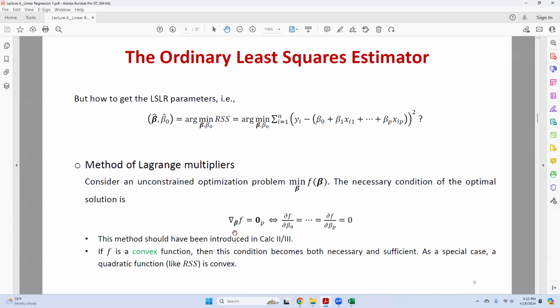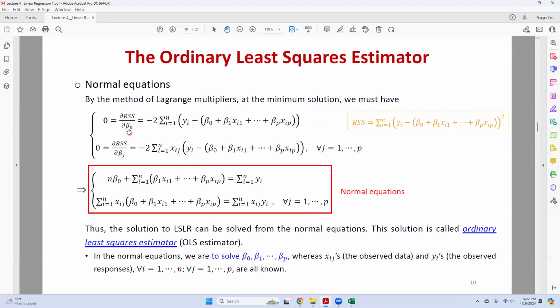condition, the Lagrange condition, becomes both sufficient and necessary. And then my life is easy. What I need to do is I just make the gradient equal to 0, and then look at here. So first of all, I have beta 0. The RSS is here. The variables are beta 0, beta 1 until beta p. Again, yi and xij are known. These are known data. So my beta 0 till beta p are the variables.